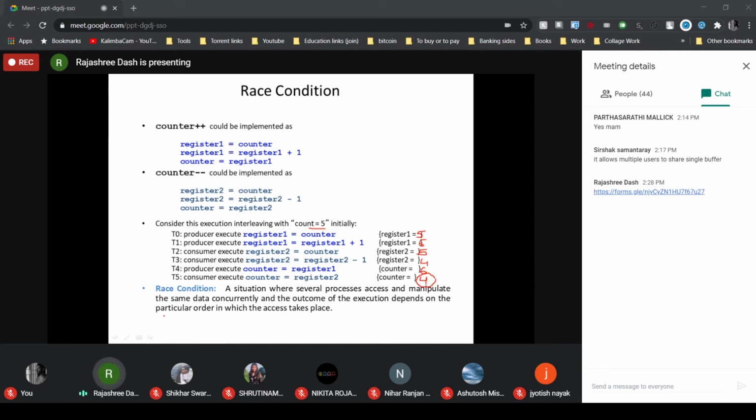Now, at time T4 the consumer executes and at time T5 the producer executes. If we interchange these two instructions, then the final value of the counter will be 6. That means here the final value will be either 6 or 4, not 5. 5 is the actual one, but here we are getting either 6 or 4.